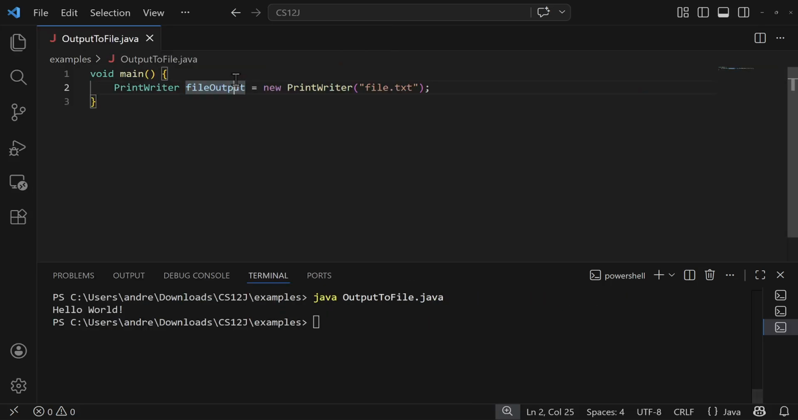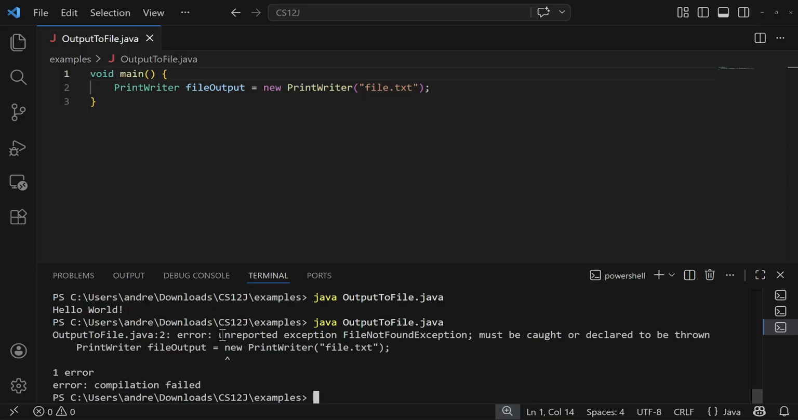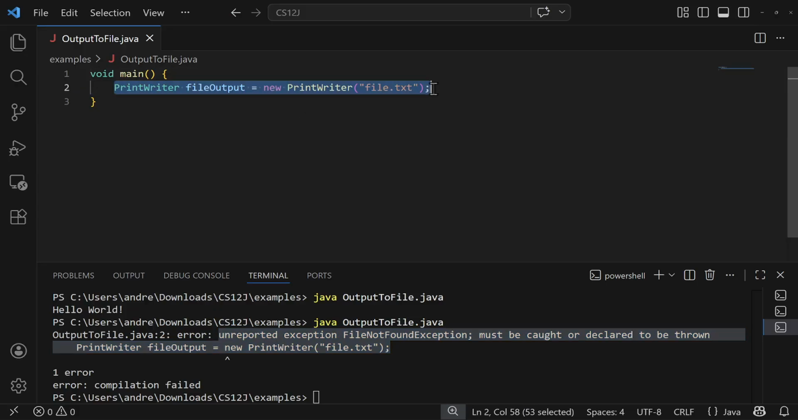Just to keep things compiling, we see it doesn't compile here because there's a possible exception. It's saying that we should probably wrap this in a try-catch. The reason this can fail is if you use, like, an absolute path, it can fail. Like, let's say, whoops.